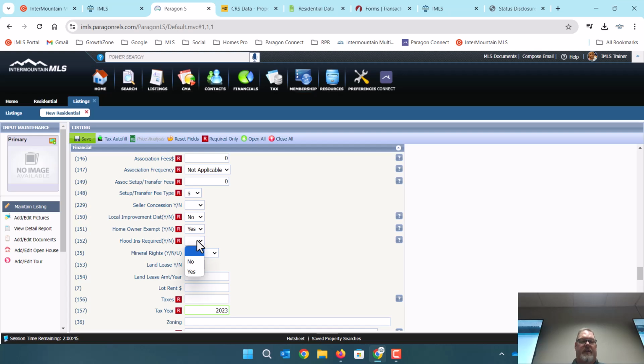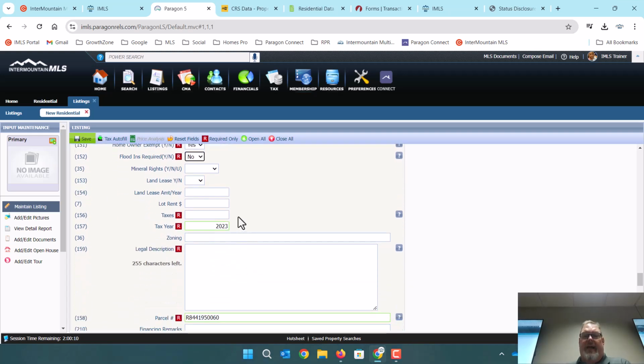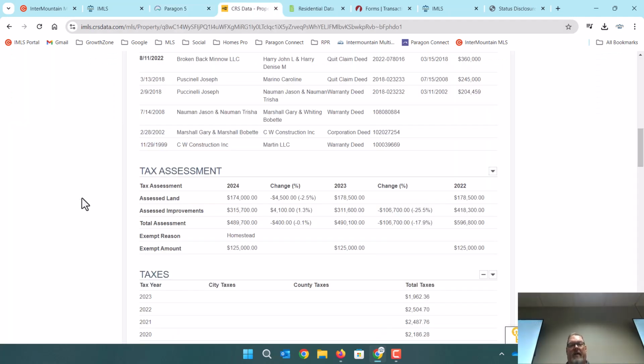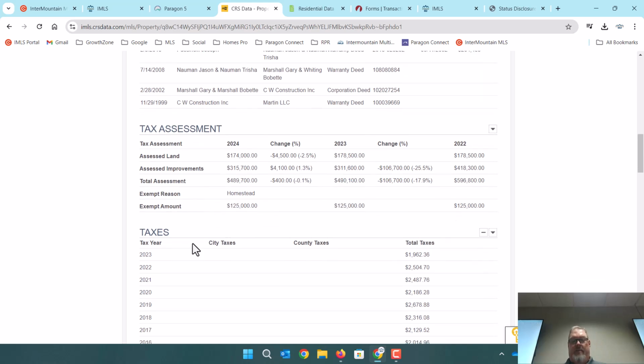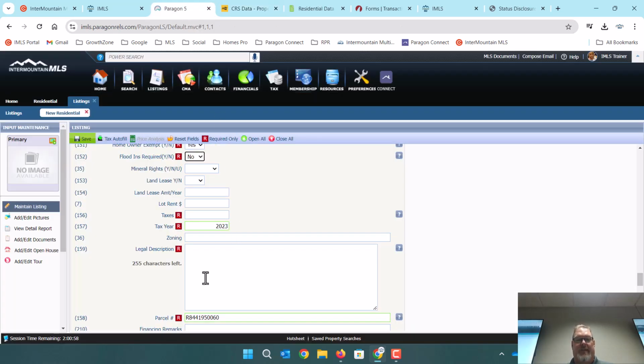Flood insurance required. Is flood insurance required if you have a mortgage? And then the next required ones are the taxes, and the tax year already came in from the tax autofill. So back here on CRS data, here's the tax information. The most current year, obviously, is 2023. So there's the taxes for 2023, which are 1962. They don't need the cents in there. So 1962.